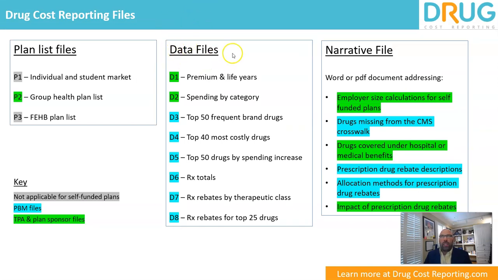If you look here in the center, these data files, in this aqua color, there are 6 different data files that have data elements that will be coming from the pharmacy benefit manager. They're the only ones who have this data. Your broker does not have this data. They're the only ones that have it. Similarly, when you look at these green, that is what the elements that the TPA has.